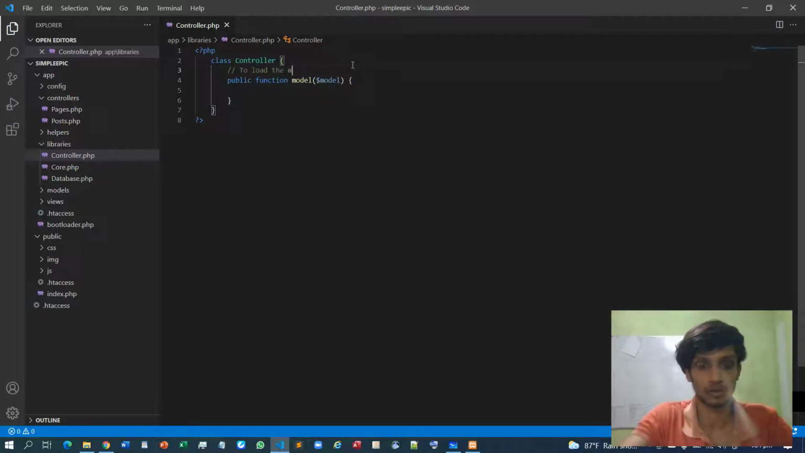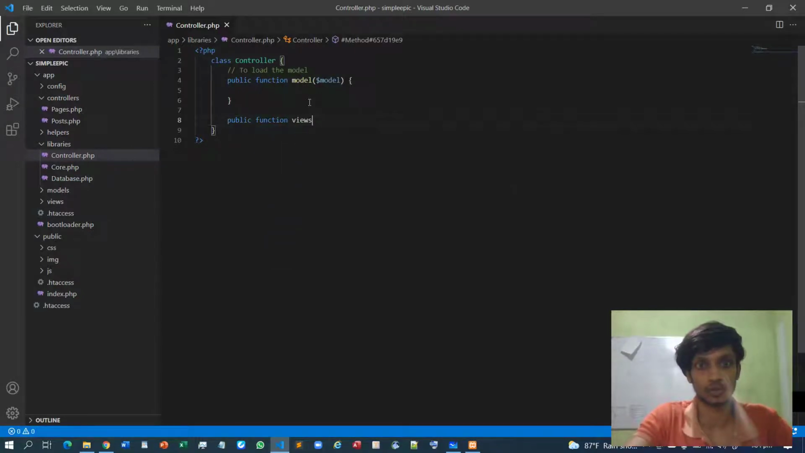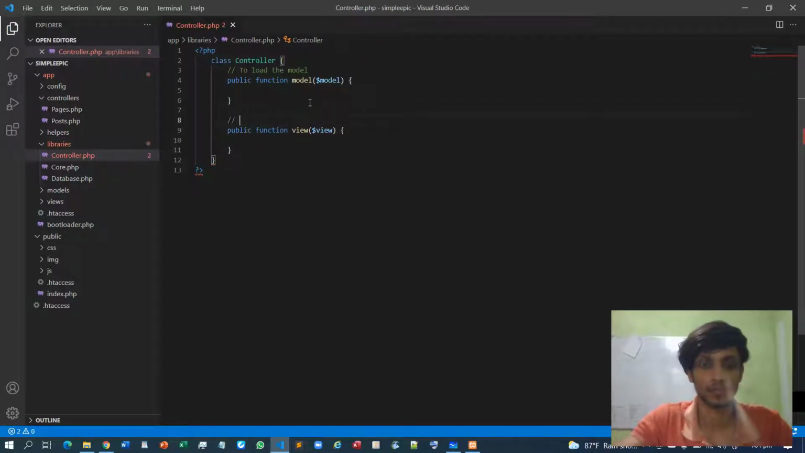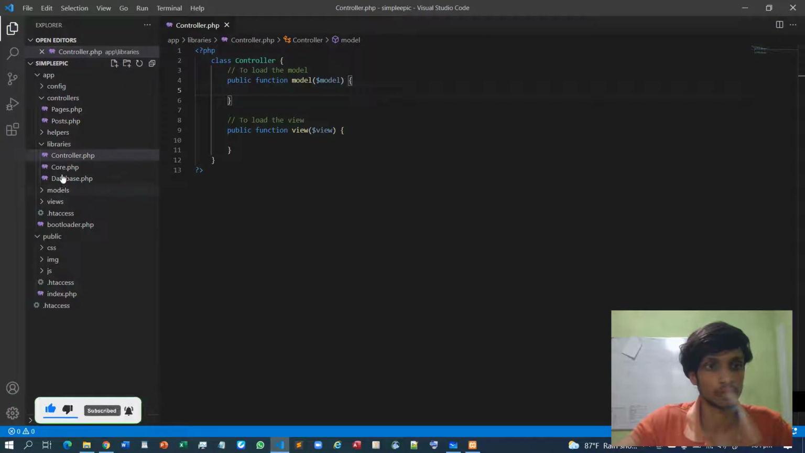To load the model, and I need another function to load the corresponding view. To load the view, and inside the model function I must call this corresponding model.